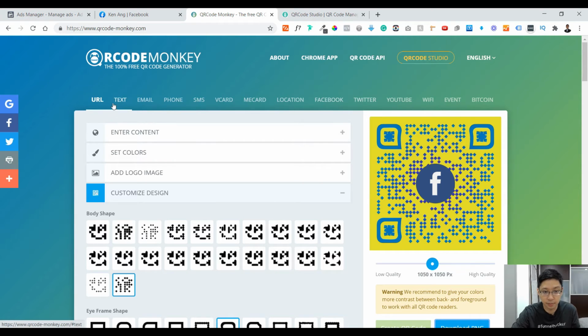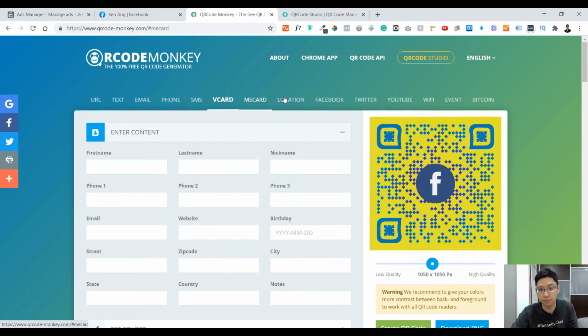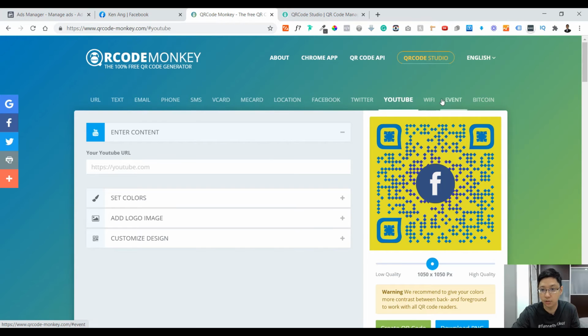You see, there are different types: text, email, phone, SMS. There are so many things you can do here, right? All you have to do is choose which one you like and just do it. And that's why I recommend this, because it's free and it's so customizable.